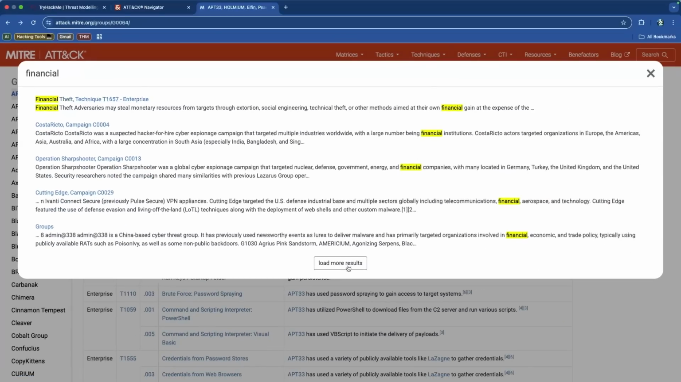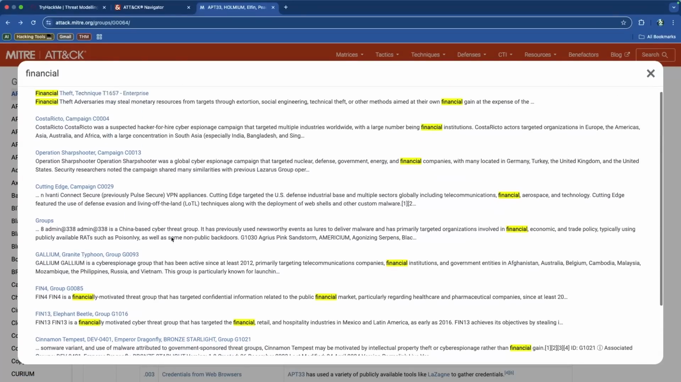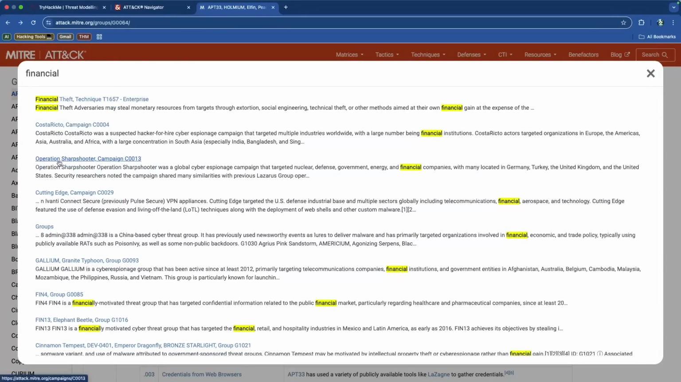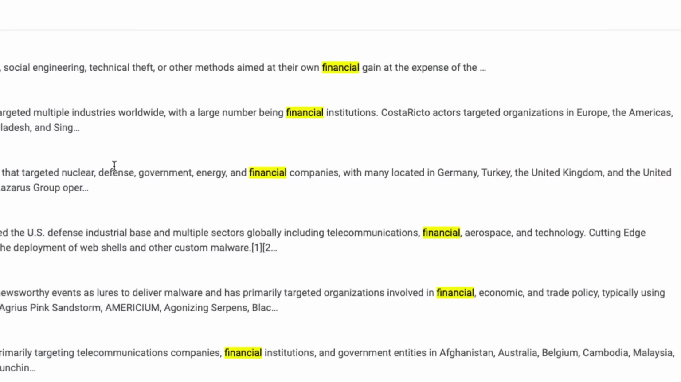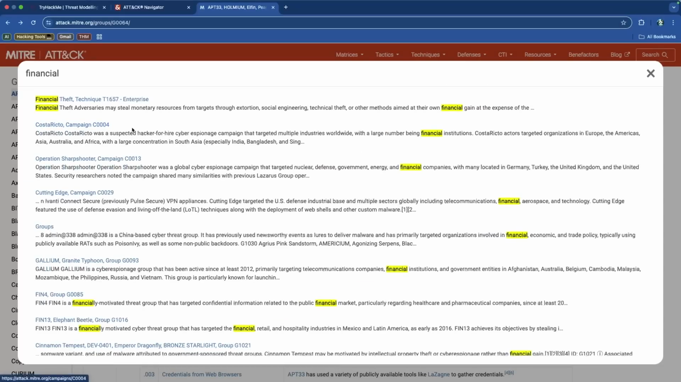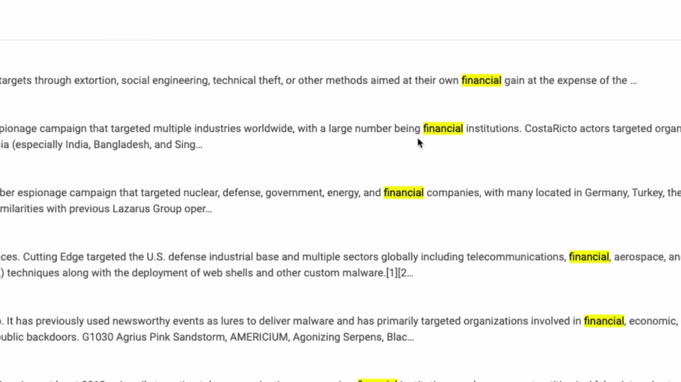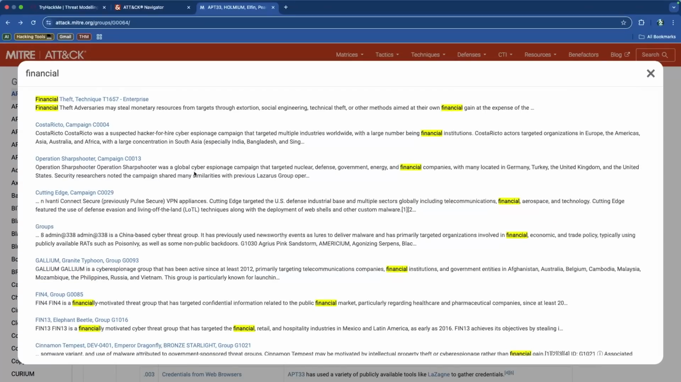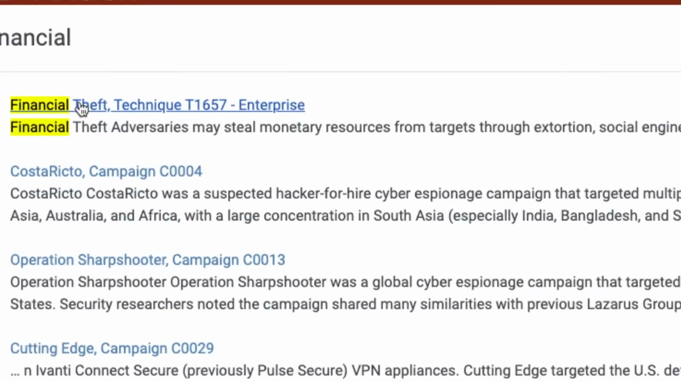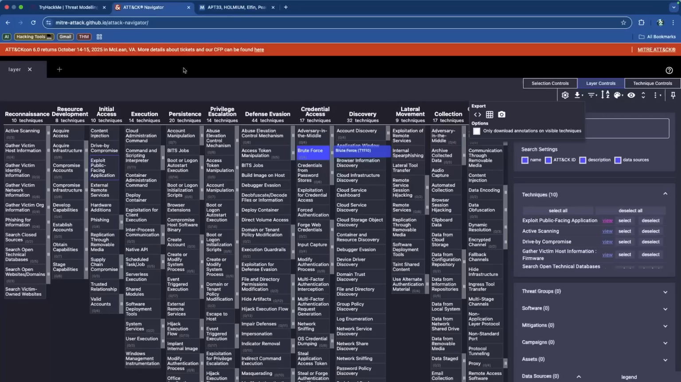And then there's a lot of different ways that these things can actually be relevant. So it says, you know, Operation Sharpshooter had to do with defense, government, energy, and financial companies, right? So the Costa Rica campaign has to do with a large number of financial institutions. So there are a lot of different ways that you can hone in on either an attack vector or an adversary group or even a technique directly. And then from there, you can go to the ATT&CK Navigator and start creating these customized reports that would be relevant to your company.